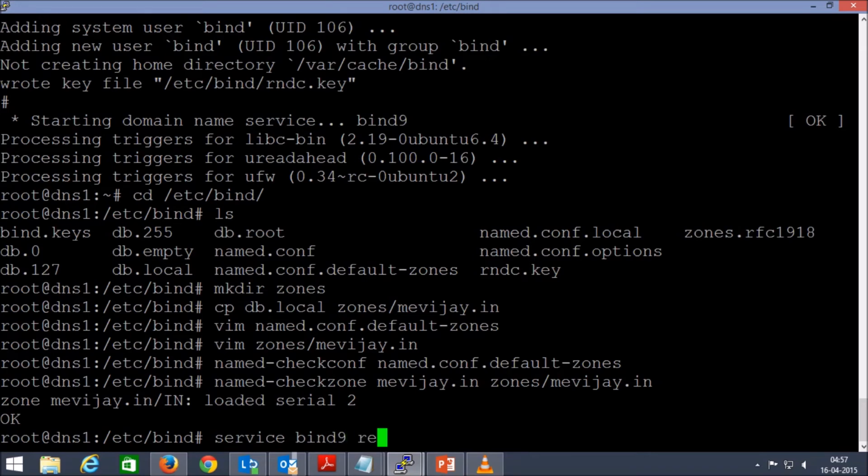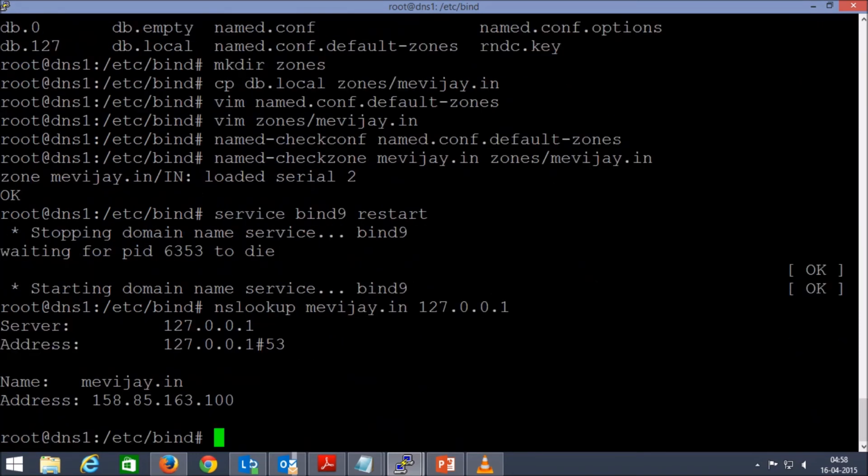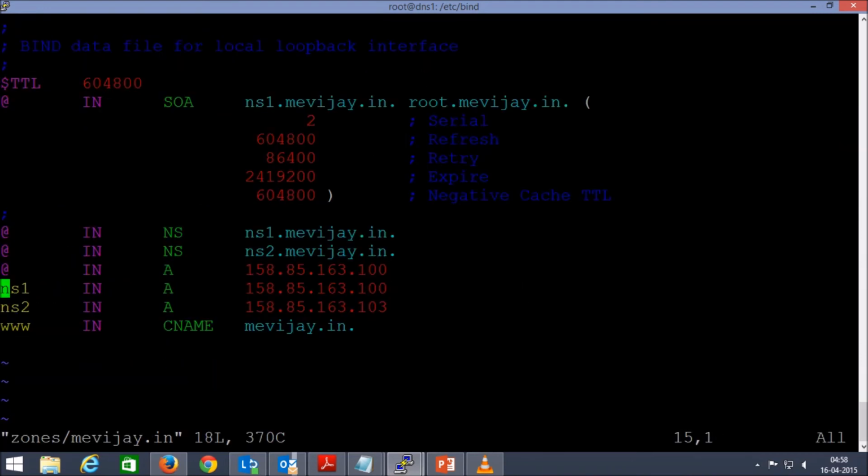And now service bind9 restart, and that's done. So by using nslookup mevj.in, and I'm just resolving from localhost, so that the DNS is resolving. Yes, the DNS is resolving the host name to the IP address perfectly. There is no issue. Now ns2, you can see the ns2 IP I mentioned before, 103, and it returns well. Fine, and that's working.